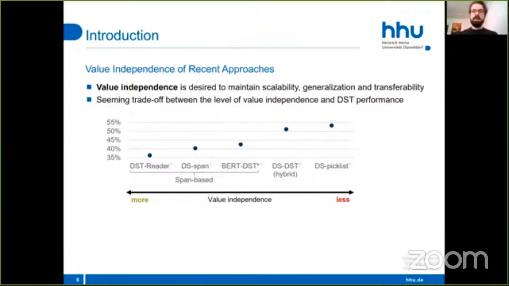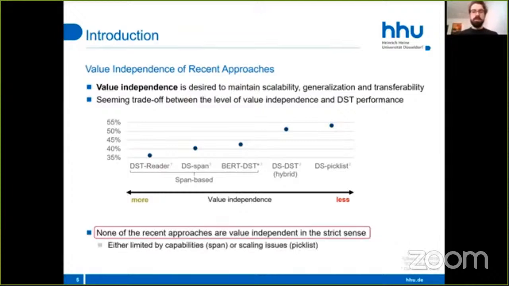Scalability and generalization is linked to an idea called value independence. It is desired that the dialog state tracker's performance is independent from which values it knows from training or from picklists. Looking at recent approaches, there seems to be a trade-off between the level of value independence and dialog state tracking performance. Ultimately, none of the recent approaches are value independent in the strict sense. They are either limited by the capabilities of the applied methods, or they have scaling issues.